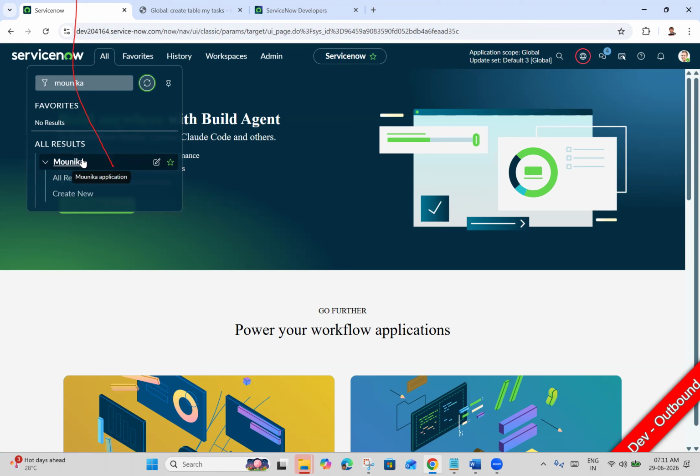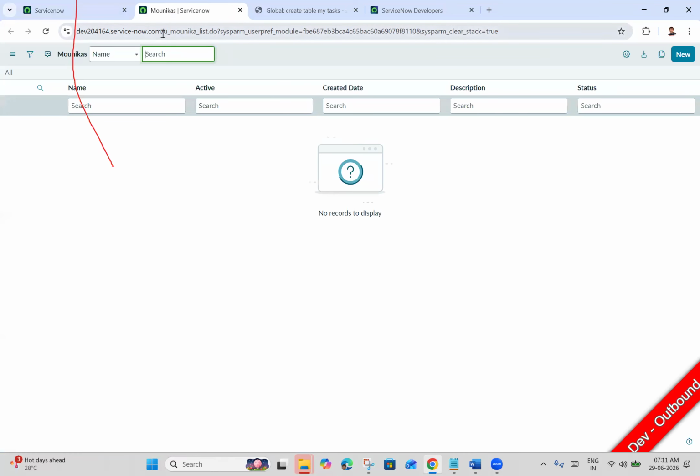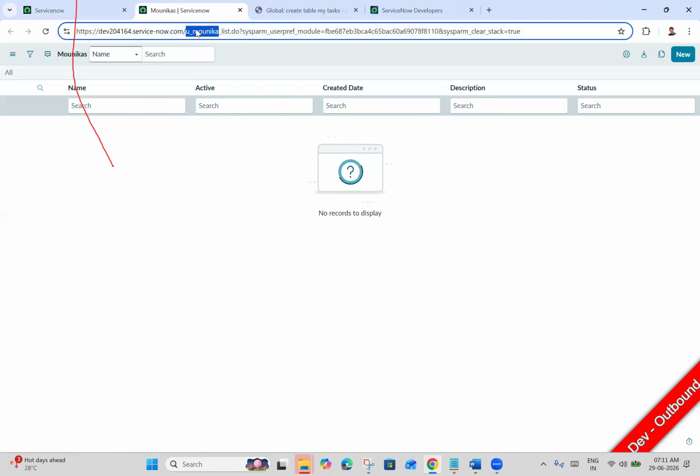So you can see the Maunika application created. Within the Maunika application, it created two modules, all records and create new. For example, I'm clicking on all records. You can see the table u_maunika. Just now it is created. Okay. So you can see how simple it is. If we are using AI, we don't need to create the table. If you just give the prompt properly, it is creating automatically.